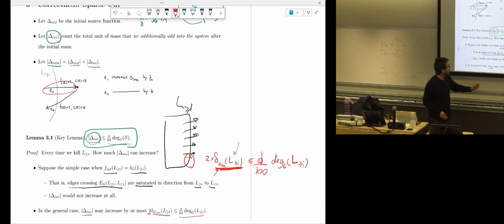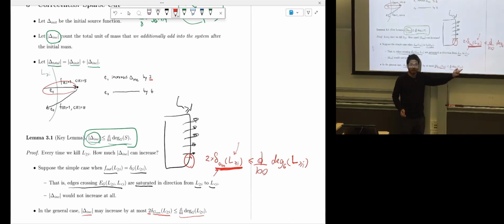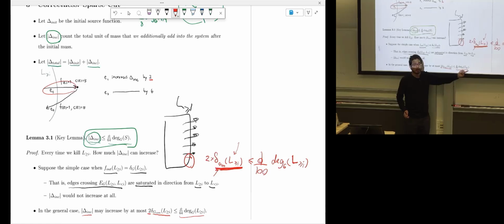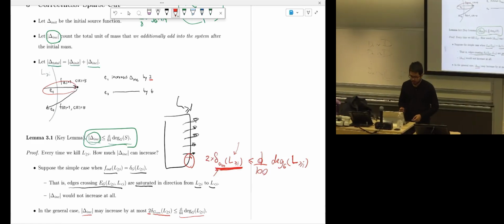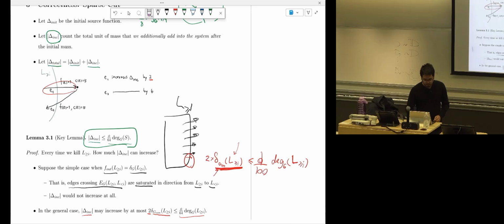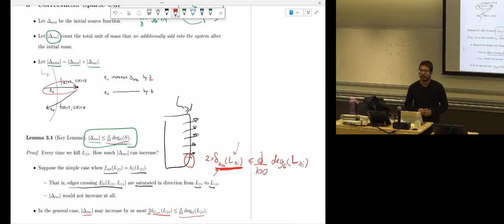So every time that we cut something, we increase it by this much. Why in total, we're gonna increase it by this much? It just takes a union also. Exactly. It's really just a union, right?